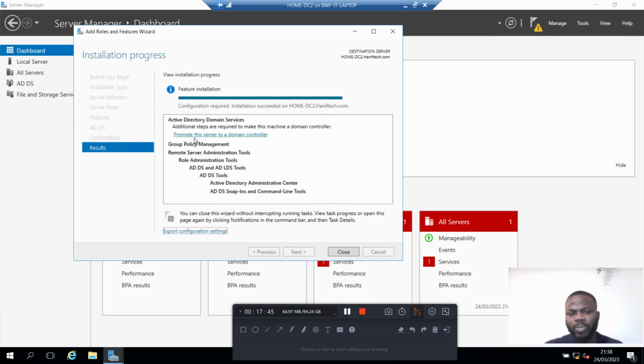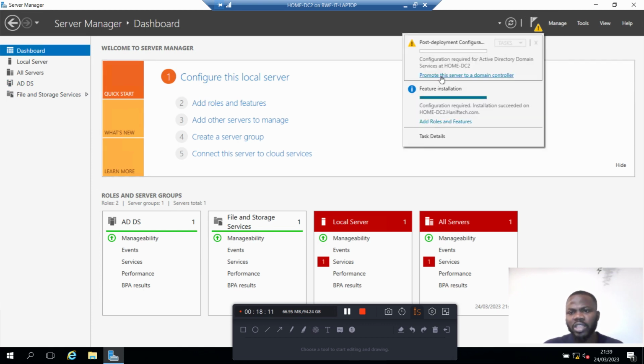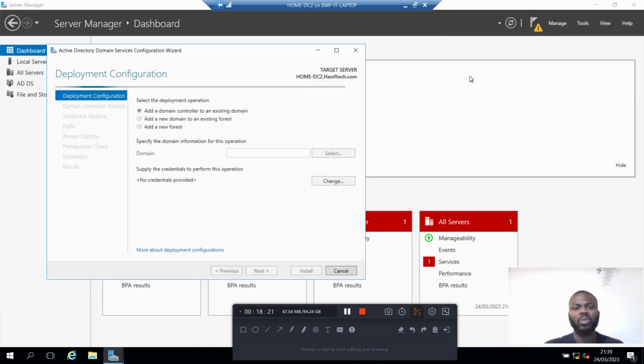And you can see here it says promote this server to a domain controller. Now we have installed the role. Let me close this. As you can see, now I have ADDS. When you install any role, you are going to see them here. So now this is the new role I've installed, but I'm not done yet. I still have some things to do. And what are those things? Let's see. If I click on the notification, you can see it's saying promote this server to a domain controller. So now we have installed the role, we then need to promote it to a domain controller. So I'll just click promote this server to a domain controller.